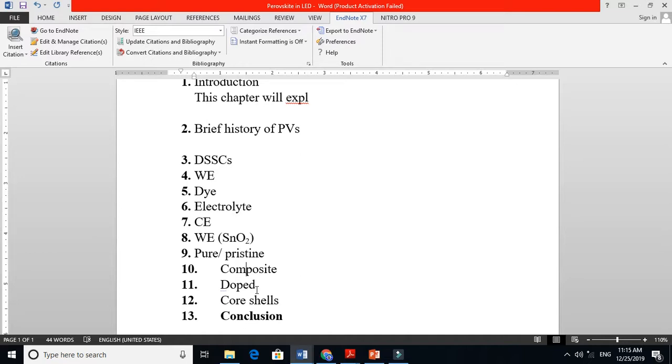Then again start with those papers, get the data and put it here, and you build up your literature review. I hope you understand now how to write a literature review.